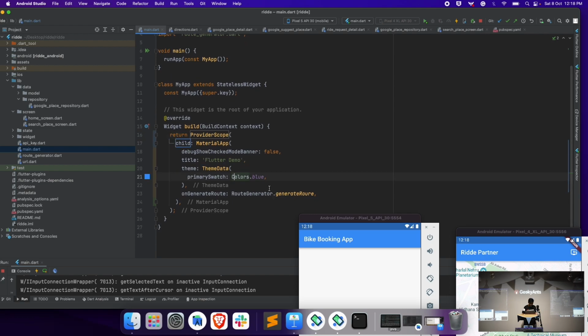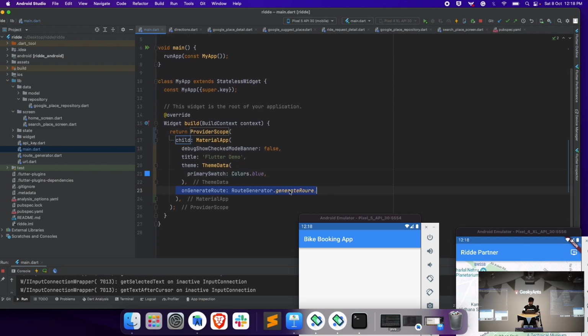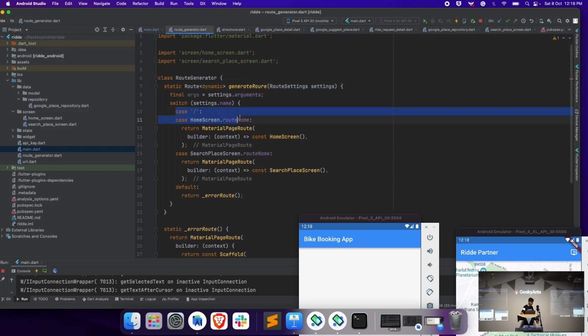Let's go to this, this is how you generate a route. Normally we have a home page and all that stuff, which we won't be doing. We have a separate route generator, so you can go inside this. Here you can see if it is a home screen, we go to the home screen, and if it's a search place screen, then we go to the search place screen. This is how we are generating routes between the screens. As I said, we only have 2 screens.